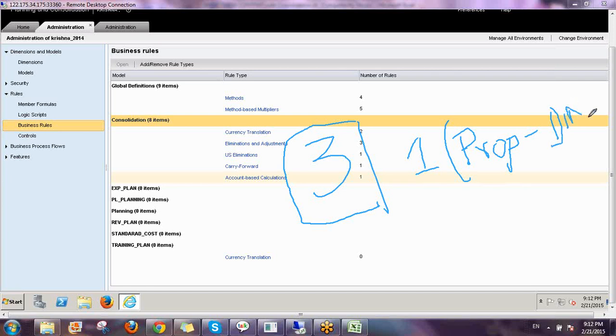This is very, very important. As I said, the properties are very useful when we are working on consolidation. There are standard properties given by SAP. For each business rule, different dimensions and different properties are involved. So first we need to maintain those properties in those dimensions correctly in order to execute our business rule. That is the first and foremost step for any business rule.